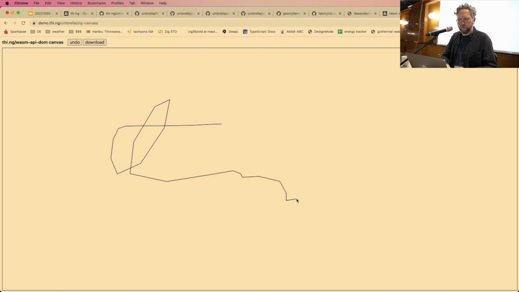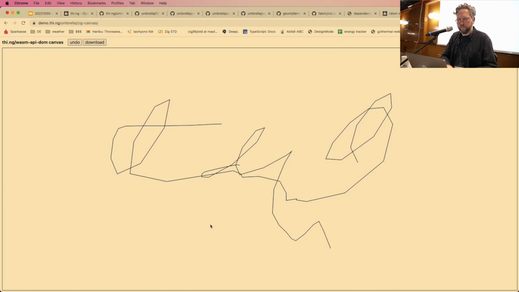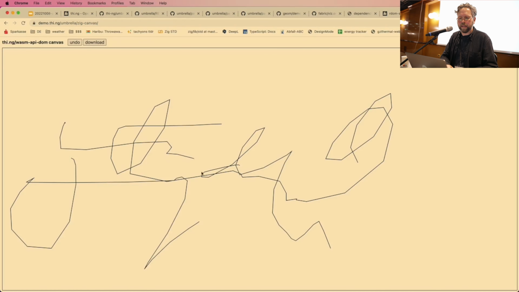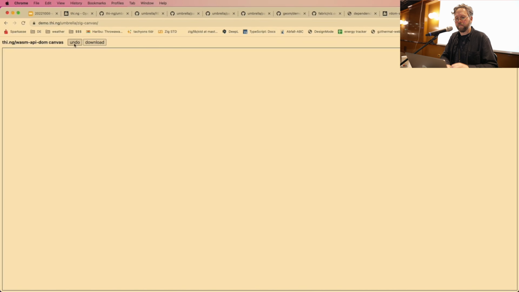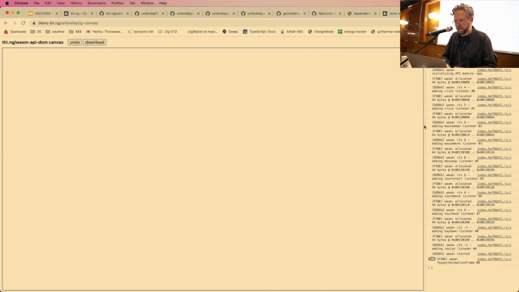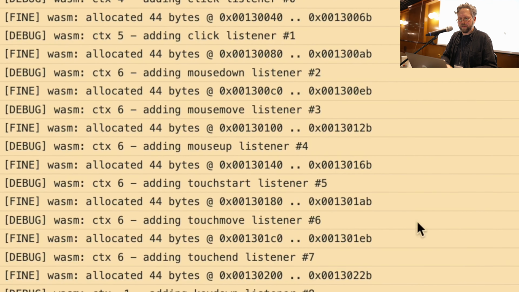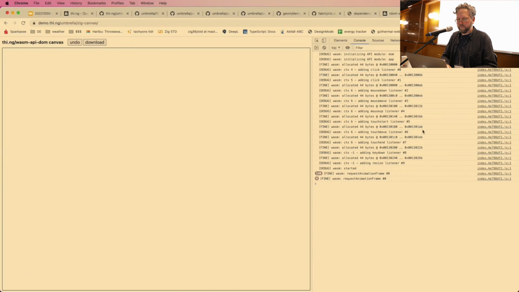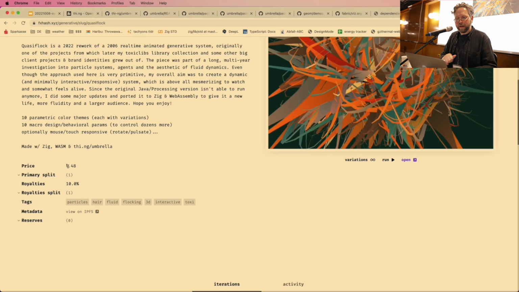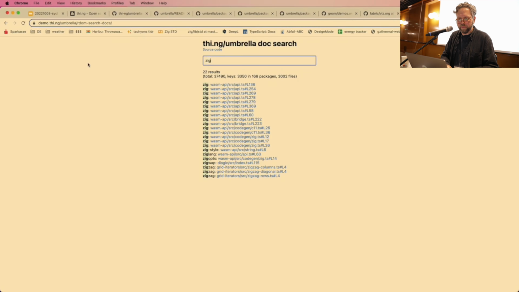This is a very small drawing app, which is also written in SIG, and the canvas and those buttons and everything is created from the SIG side. It's super tiny, like 8 kilobytes or something like this. And then here you also get the logging when you're setting up event listeners and allocating memory and so on. We can talk about this later. I digress, as usual.